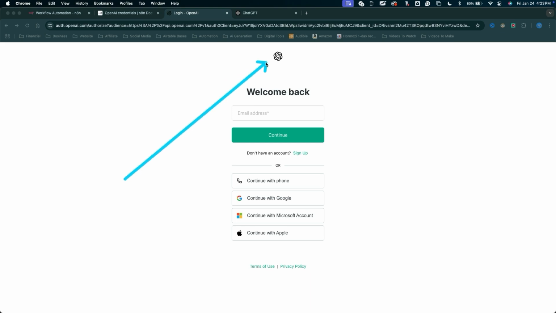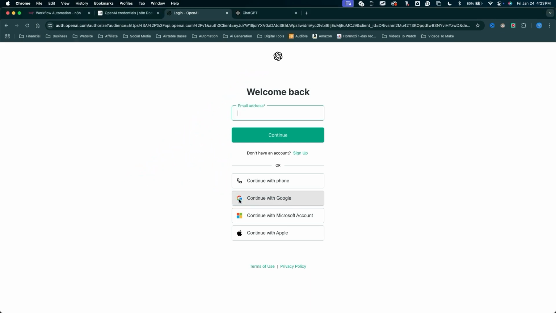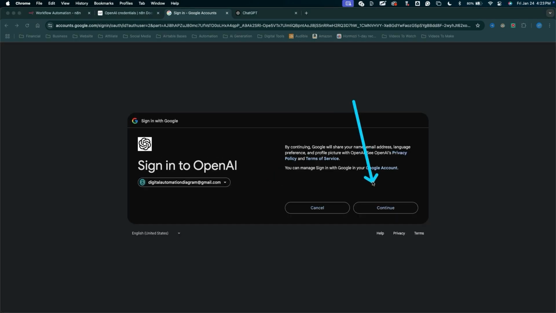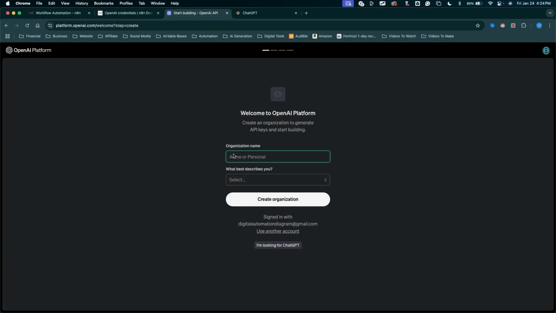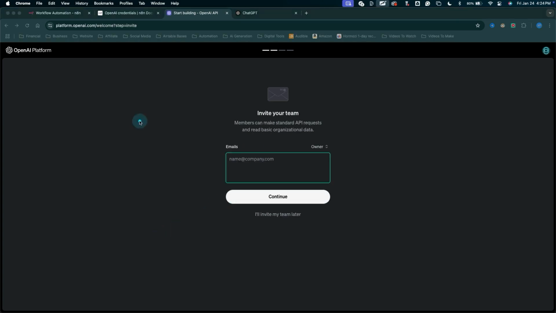What I'm going to do for OpenAI is log in with Google. I'll choose my Google email and click continue. This will prompt OpenAI to start gathering information about you. You can fill in some basic information here. Birthday, click agree, set up your organization name. You can name your organization whatever you want. I'll name mine Digital Automation Diagram. Make a selection here. I'll say somewhat technical. Click create organization. You can invite your team. I'll say invite my team later.